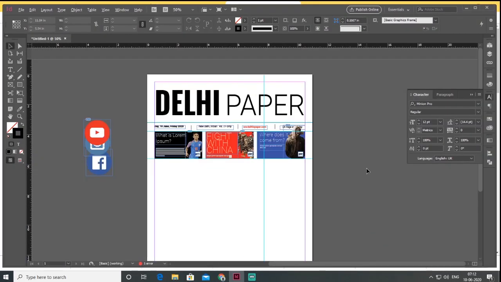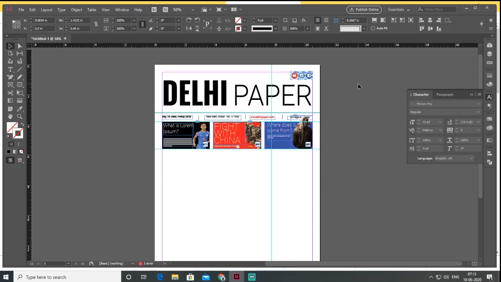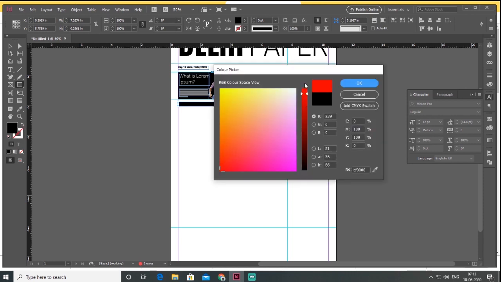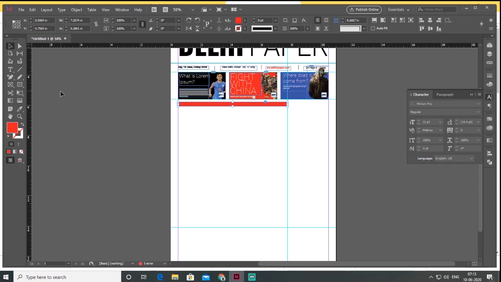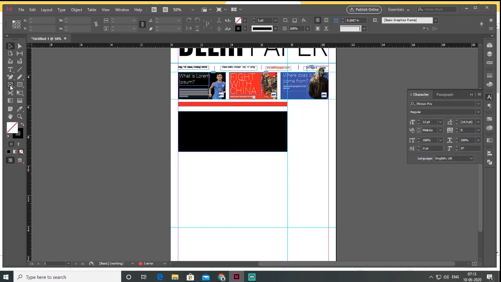Right, I make all the header. Now I want to place some social media icons on top of my header. Yes, change the color into red, then I make a rectangle and change the color into black.